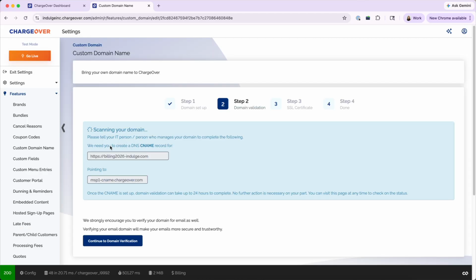I'll save and continue once you click your name. And then it'll take you through step by step what you need to do. It's going to ask you to tell your IT person or whoever manages your domain to complete the following. They're going to want to create a DNS CNAME record for the URL below, and then it'll point to this. Once you've had your team do that, you'll click continue to domain verification.